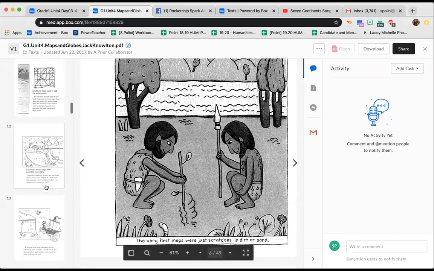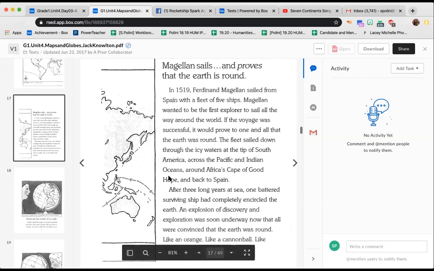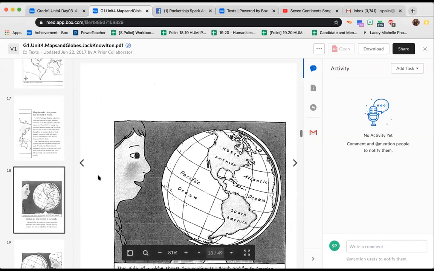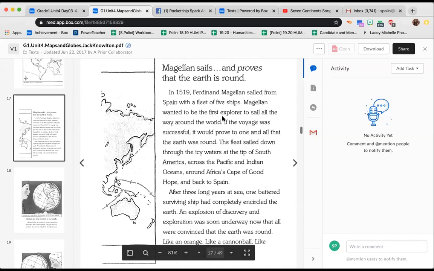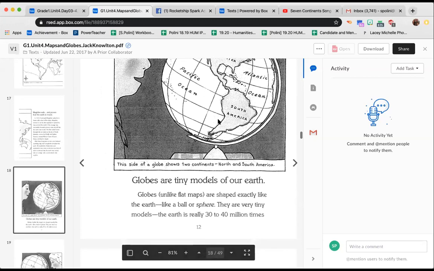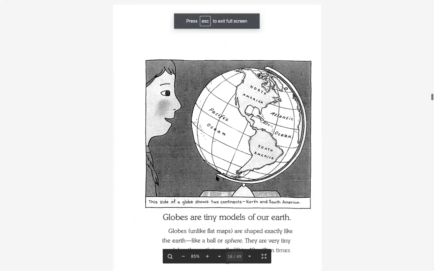So I'm going to go down to where we left off. And remember, I'm paying attention to the illustrations and paying attention to the key details in the text. So last week, I know I stopped at this page, so I will go right here. All right, let me make this easier for you to see.